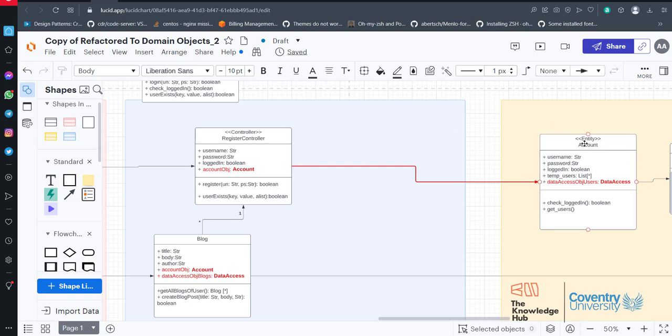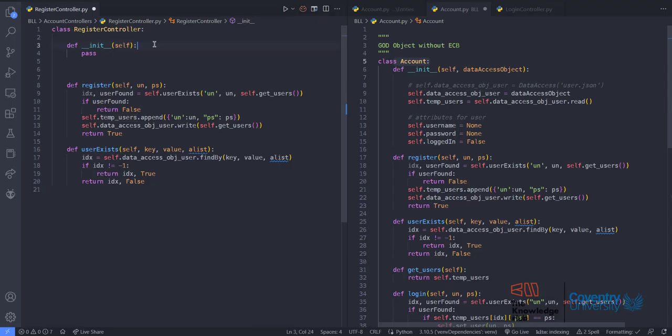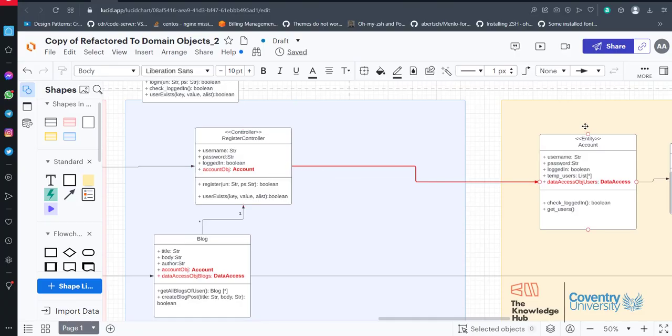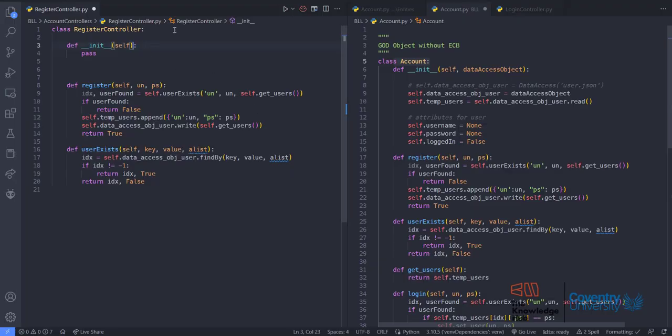We need the temporary users for the account entity. So let's do the association, this association, reversibly like this. The account object is being sent to the constructor of the register controller. This is the constructor. Dependency injection is basically association, as in the previous labs. We inject the object, the account entity object. So I'm just going to say account object. Look at that. Once we receive the account object, we store it in a variable.